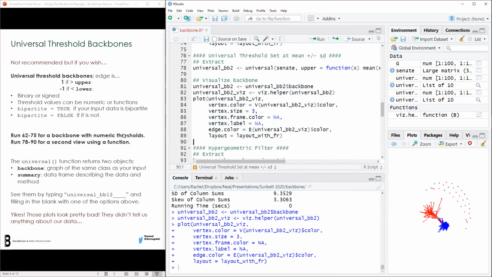So instead, we're going to use the 3 methods that Zach outlined: hypergeometric, stochastic degree sequence model, and the fixed degree sequence model.